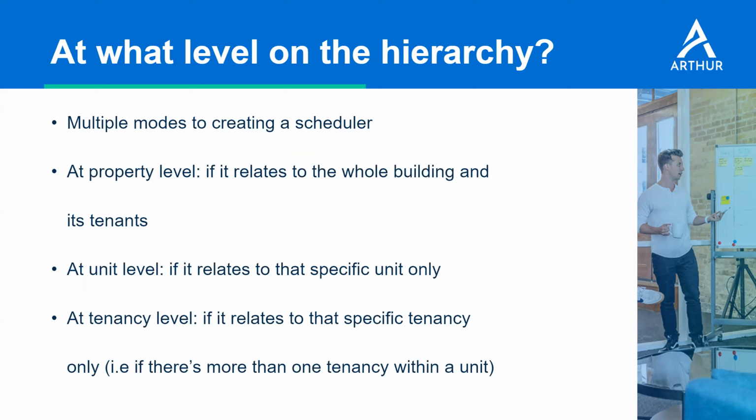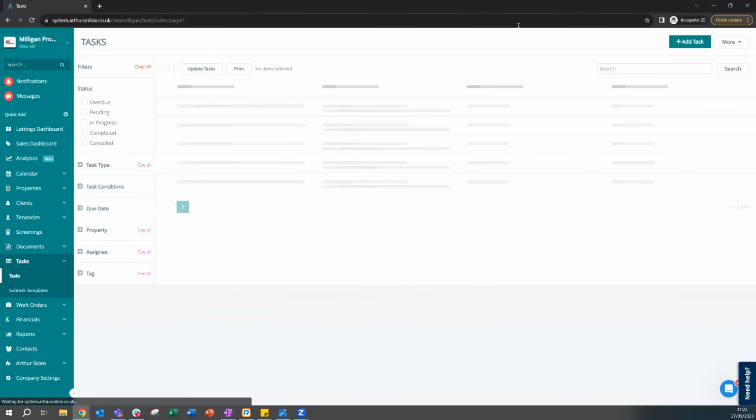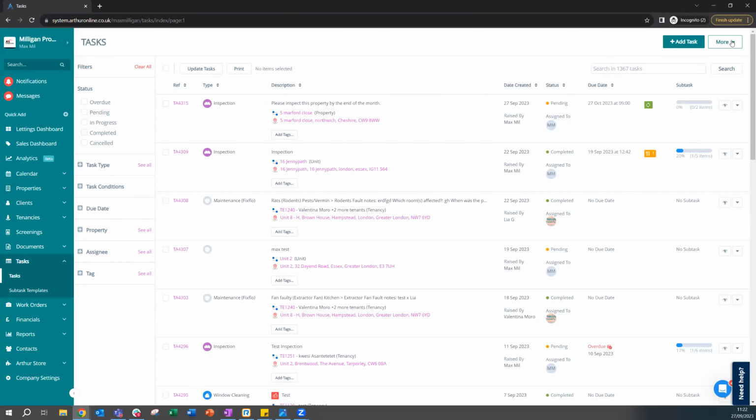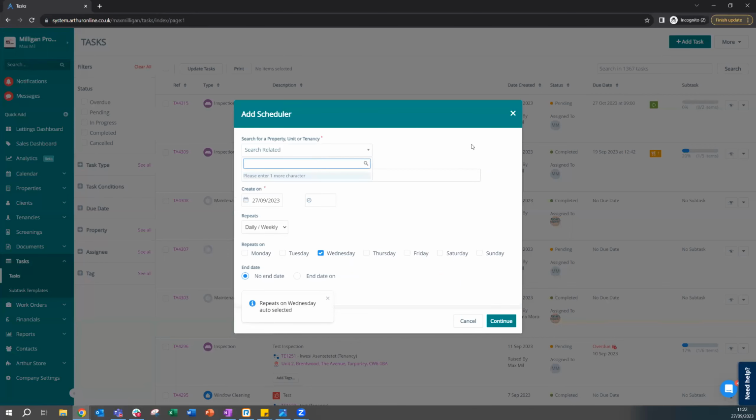So there are multiple modes to creating a scheduler. So you can add it under calendar scheduler, or you can go directly to that property, unit, or a tenancy. And also, I actually forgot to mention, you can go on tasks and then create a scheduler as well. And it's the exact same interface.